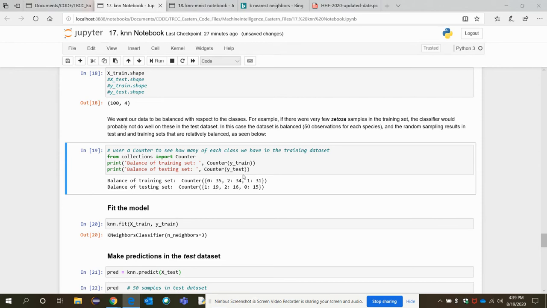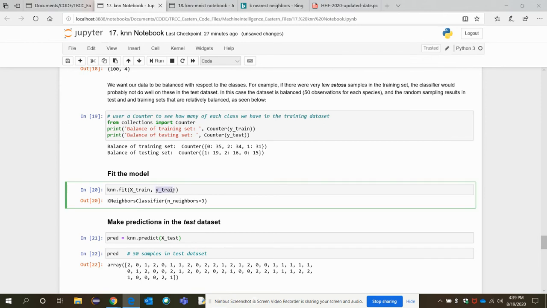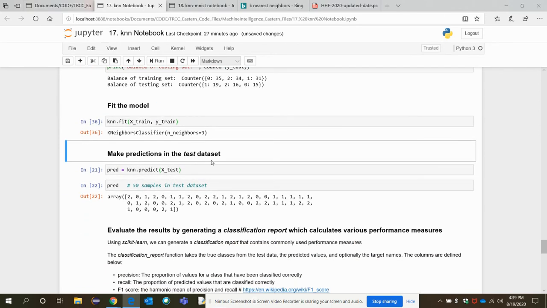It doesn't have any importance, just to have a clear view about it. Now let's fit the model. So using the training values of X and Y, you will train the model. So now it's trained. Now after training, the next thing is to make predictions using the test dataset.